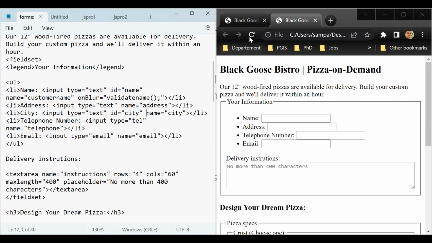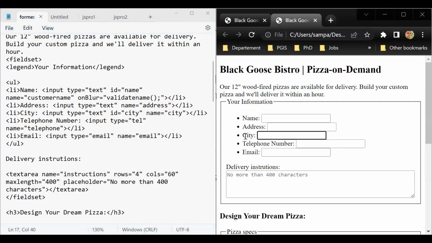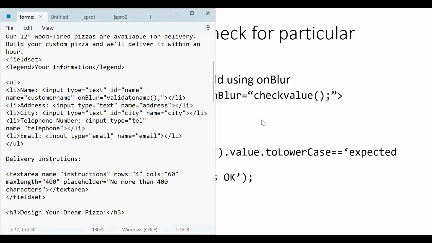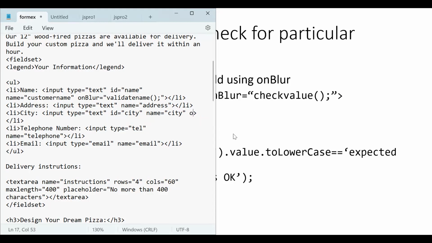Right now, if you refresh, you should see one more field is added. But let's say I expect city to be Candy. So this is the scenario that I'm trying to have. So now what I'm going to do is I will check on blur like earlier. So here I'm going to add on blur, and I will say check value. So this is the functionality that I'm going to execute. So let me save it.